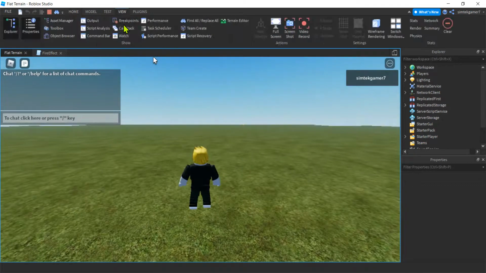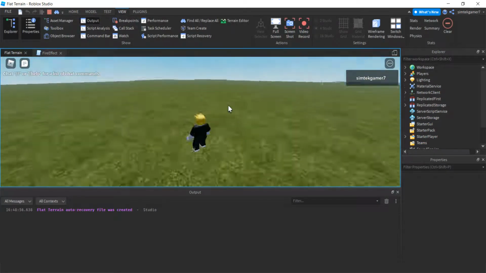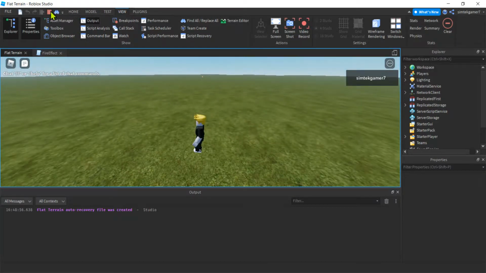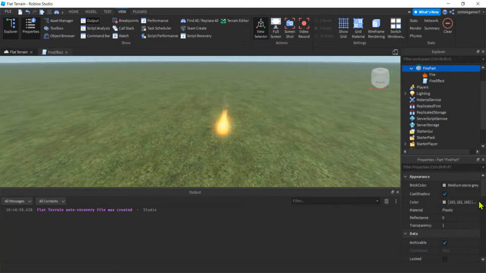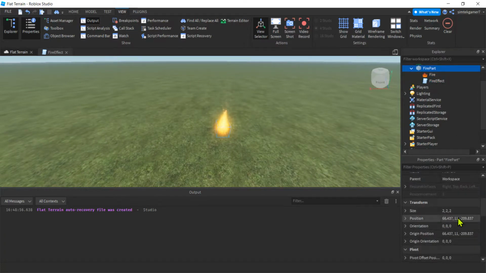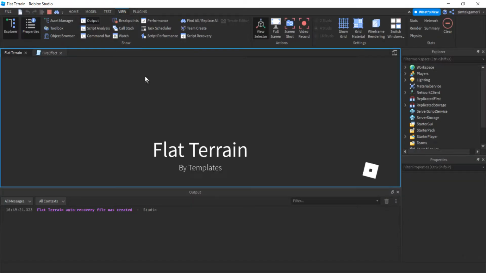Now let's check for our output to make sure we don't have any errors. Oh my gosh, where's that fire? Way over there. Let's get that closer to the center. All right, let's go get the fire part, and let's move it to, I don't know, 10, 11, 10. Close to the center of the world. Hit F to frame in. Play. Now we should be close to it.